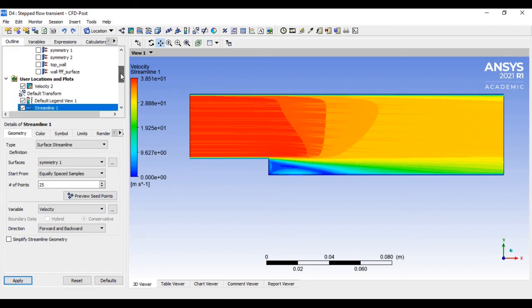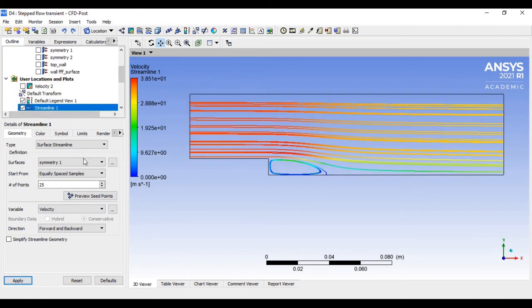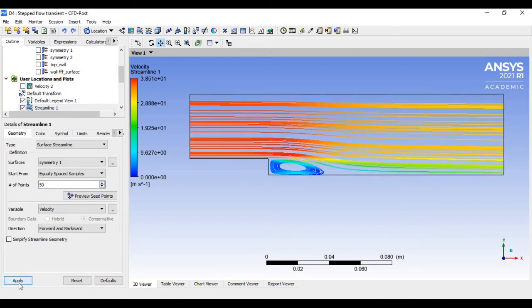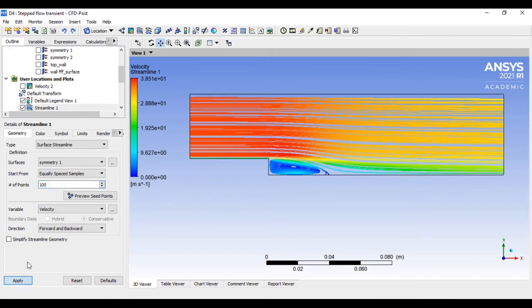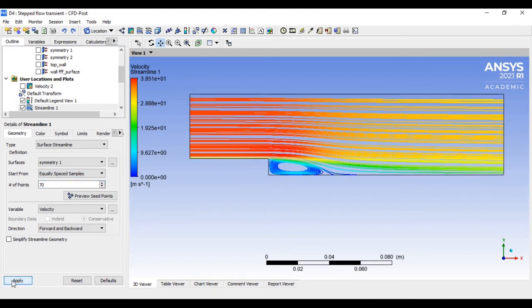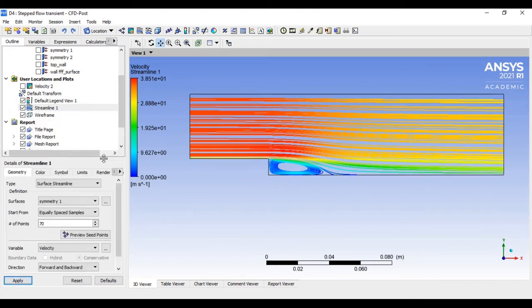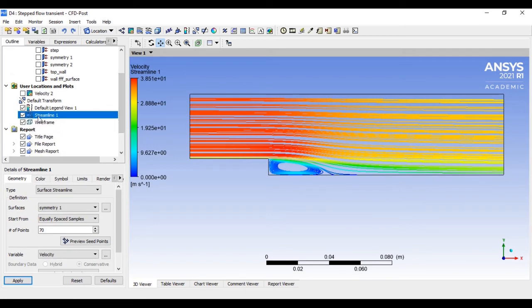In that case you have to disable the velocity contour, so the streamline can be clearly visible. You can also increase the number of points used to generate that streamline. Here the customization is very simple and easy. You can also have the streamline start from any one of the locations, which is also possible with CFD Post. Let me show you that also.